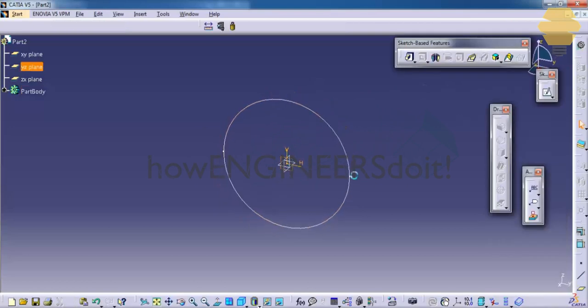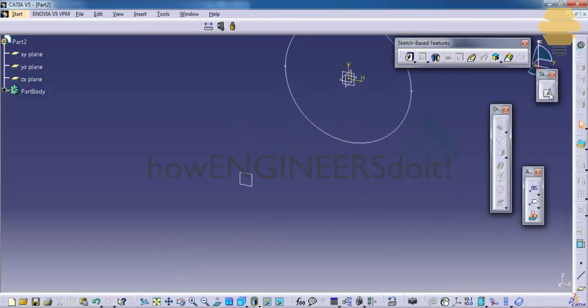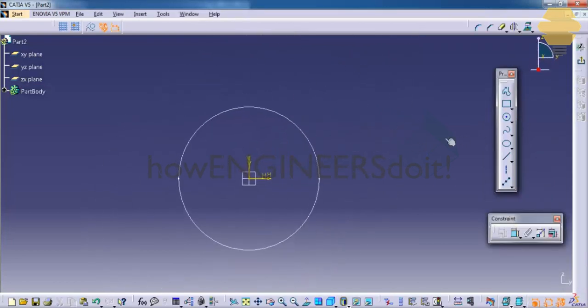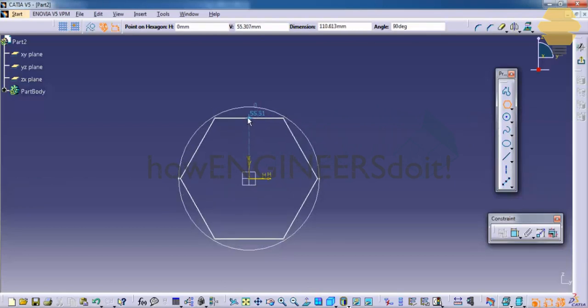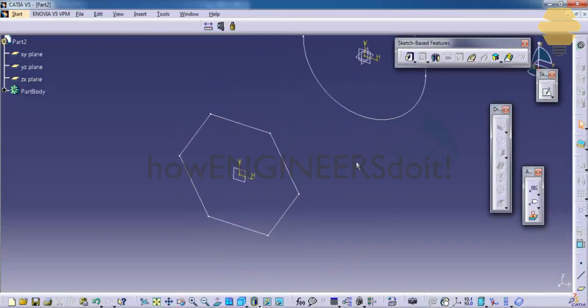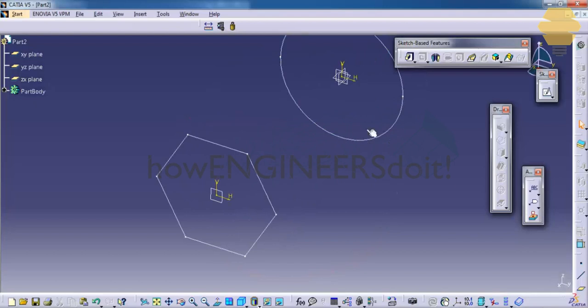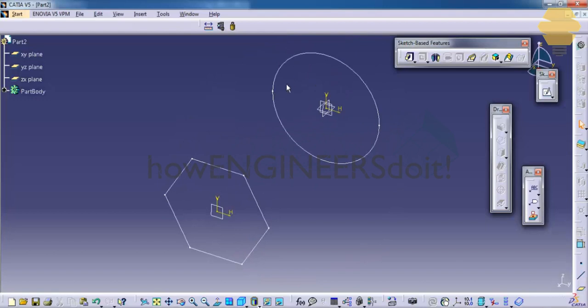and then let's create a plane at a particular offset, and then we will sketch in this. This time we'll create a hexagon. Now what we're going to do is merge these two sketches together, and we're going to couple the points so that the circle merges the way we want.